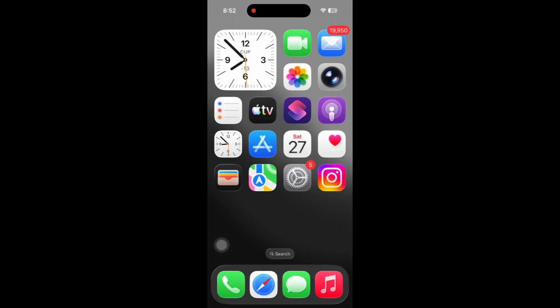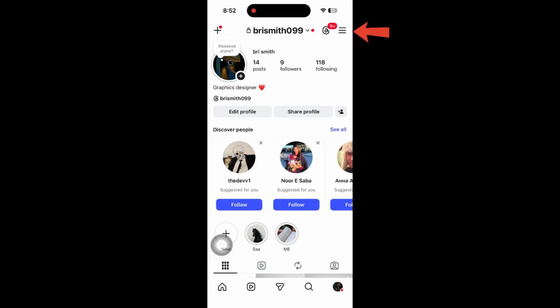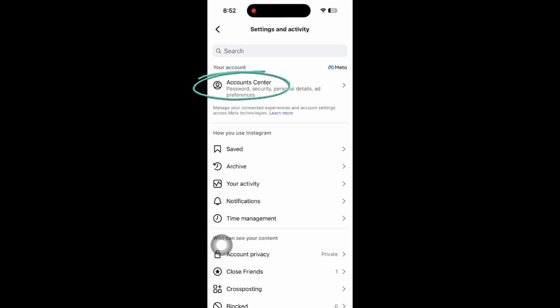Let's get started. First, go ahead and open the Instagram app. Once you're on Instagram, tap on your profile icon at the bottom right. Now, tap on the three lines at the top right corner. Select Account Center from the top.